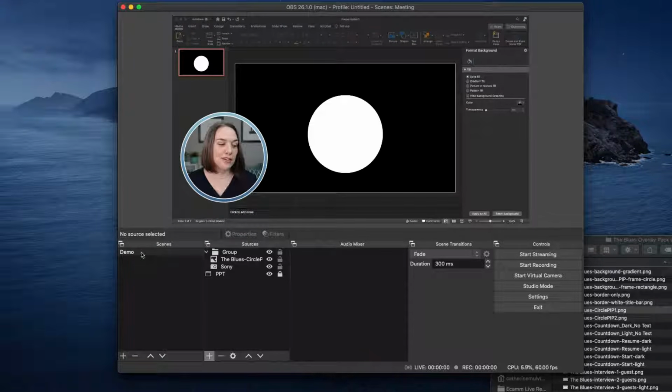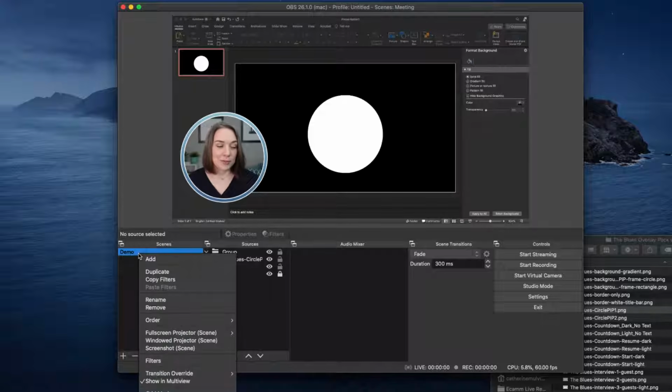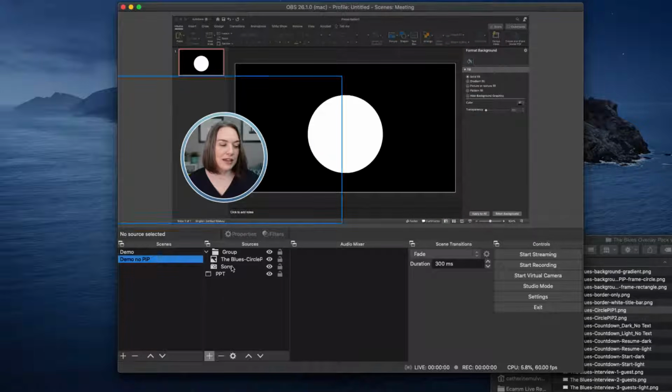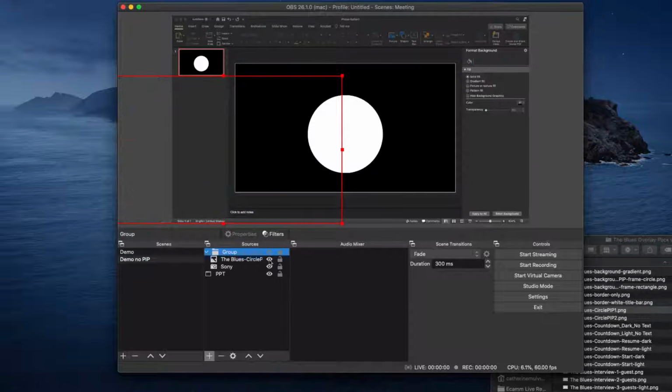And let's say I want to have another demo where I don't have myself. You have a couple of options. But what I'm going to do is just duplicate this scene and call it demo, no picture in picture, because I won't be in that one. And in here, you can either just hide the group, so now it's just here, or you can delete them and not have them in the scene. So now I can switch between the demo.